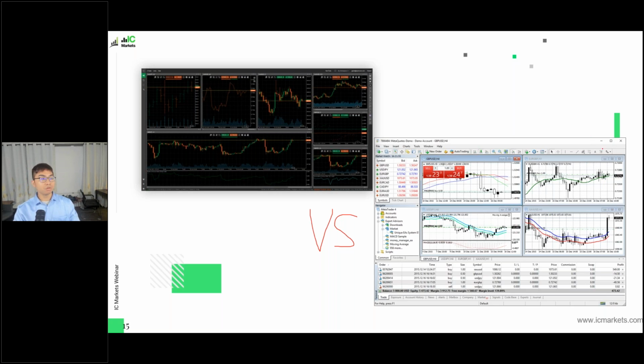Right. So for user interface, just a very quick glance, very quick look. Which ones do you guys prefer? Which one is more modern? You wish IC Markets will link with TradingView. Yes, definitely. So you can drag and drop your trades easily there on the go also.